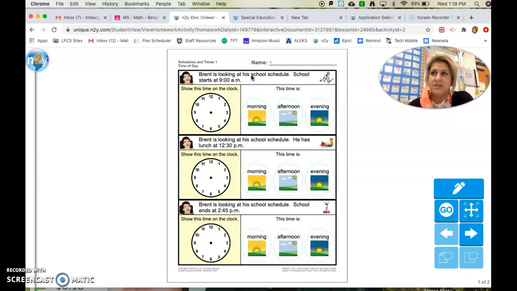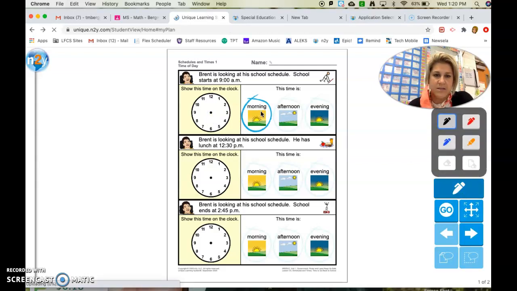And it says Brent is looking at his school schedule. School starts at 9 a.m. So what I remember is that a.m. is morning. So this one I just have to click on morning. Okay, and notice that the clock is empty. So what you're going to do is use your little marker and you can draw this in.